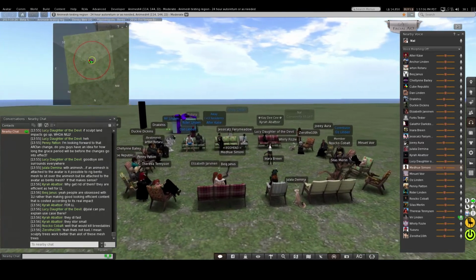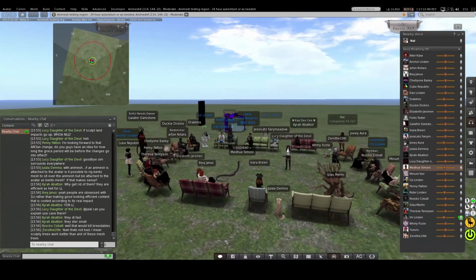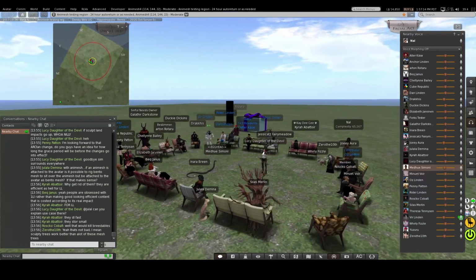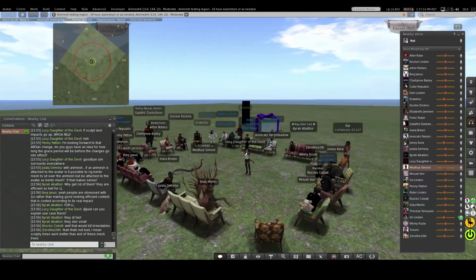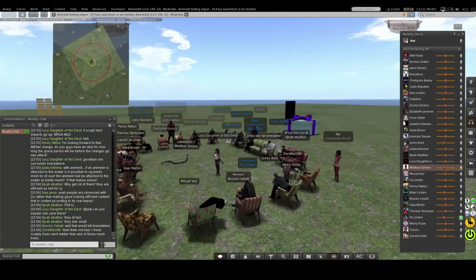Scrolling back a little ways, there's an Animesh question that I don't understand. If an Animesh is attached to the avatar, is it possible to rig bento mesh to sit over the Animesh but be attached to the avatar as bento mesh? I'm sorry, I'm not following. What are you trying to do exactly?